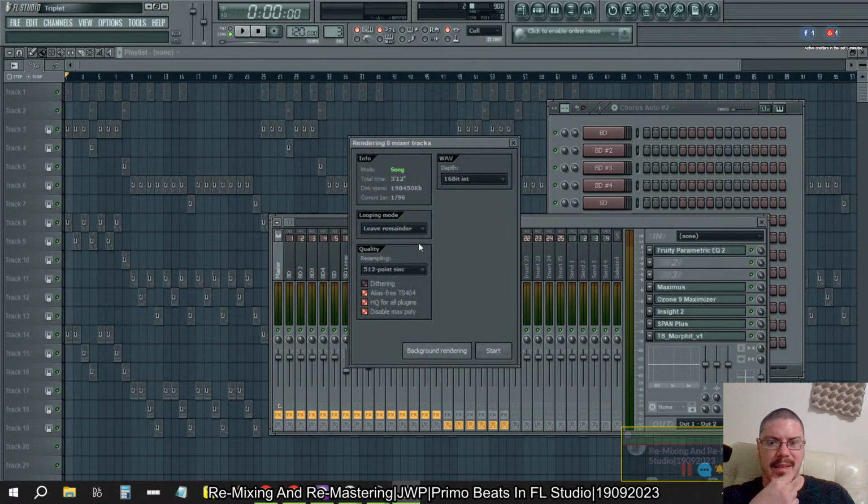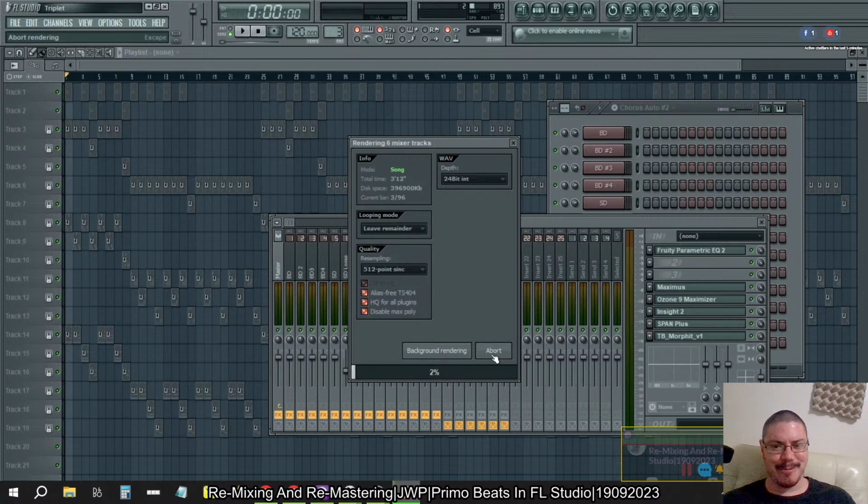That's generally only for synths and stuff. However, I do want 24 bits because that'll give us a little bit more wiggle room. And we'll leave remainder, alias free, high quality, disable max poly, full resampling, and we'll do this. And this is going to take a while.